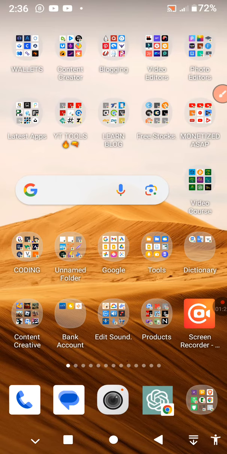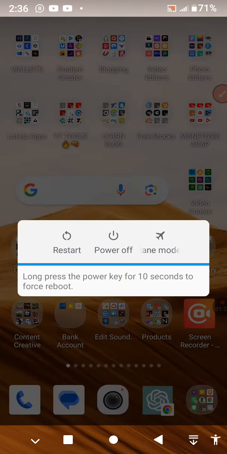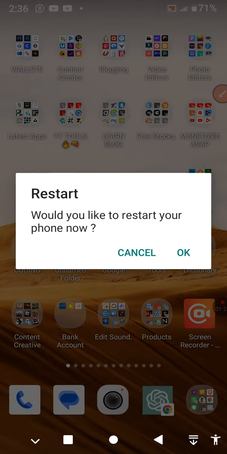After doing this, what you have to do is to restart your device. Tap on the power button for some while and tap on restart or reboot, then you tap on OK.